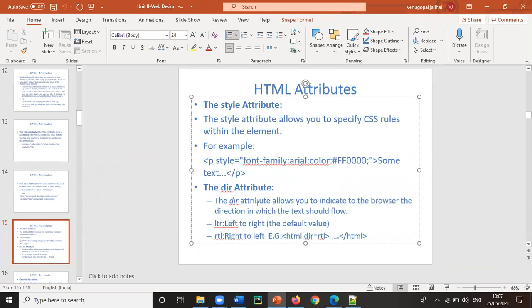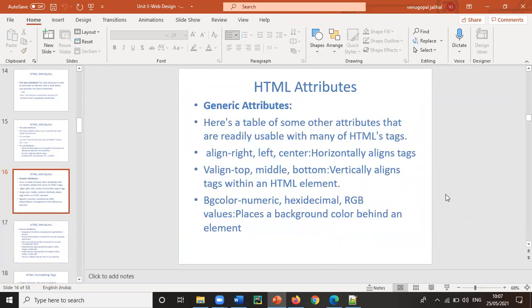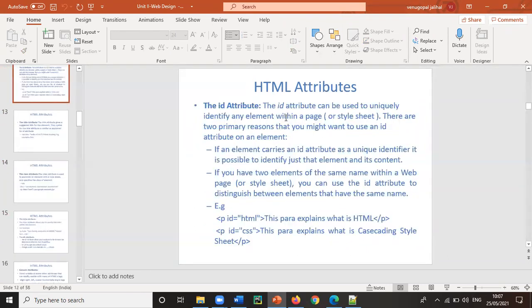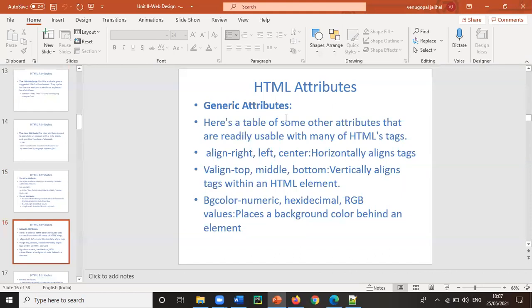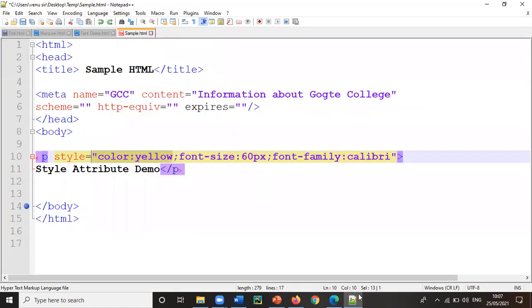Then there is an attribute called the dir attribute. What this does is decide in which way the text should flow, whether the text should move from right to left or left to right. That we'll see in markup. We touched upon the core attributes. Next one will be the generic attributes. There are other attributes which are called non-core or generic attributes. We'll learn about these attributes in the next class. If you have any doubts in today's class, you can ask them.